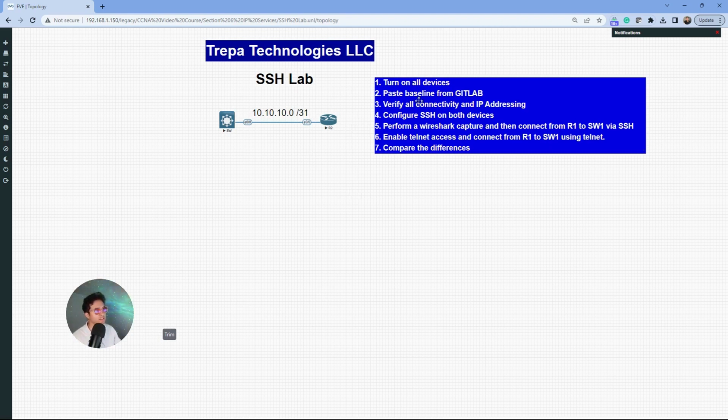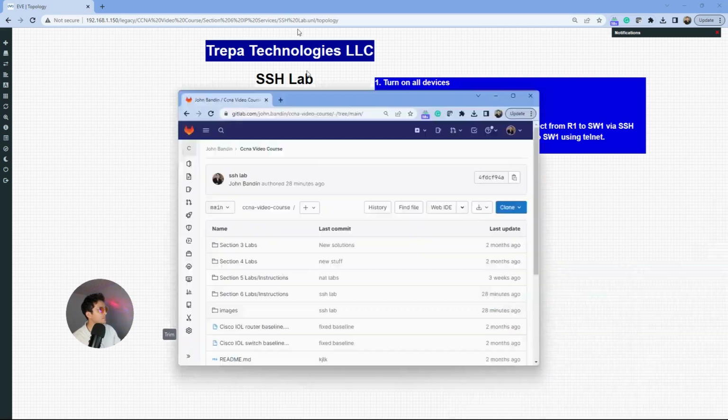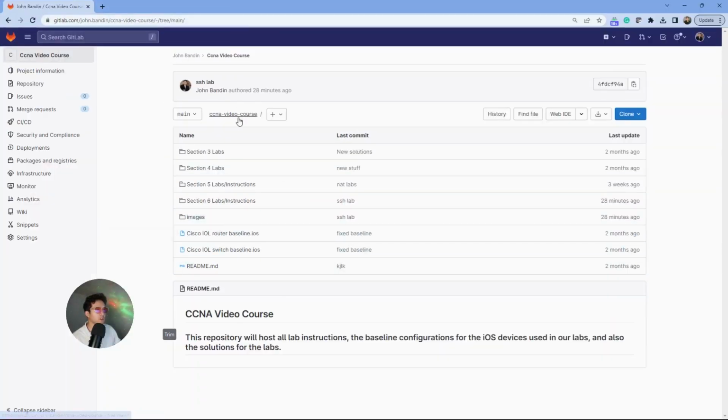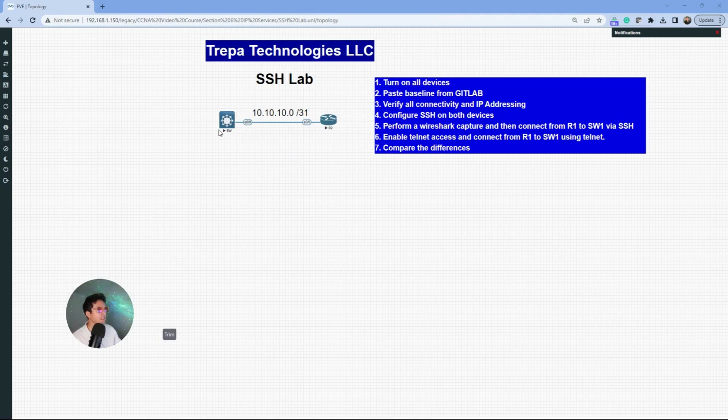So we'll turn on all devices, then we're going to paste the baseline from GitLab, which I have posted under the root folder of this Git repo. And then we're going to verify all connectivity and IP addressing. Here we just have to make sure that we configured the IP addresses on this one little link. And then from there, we're just going to jump straight into configuring SSH on both devices.